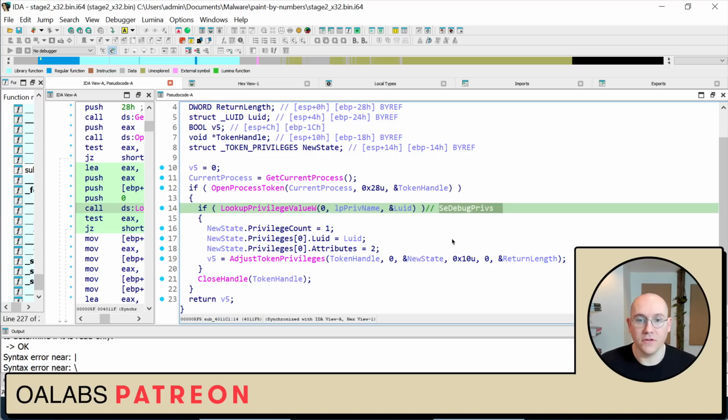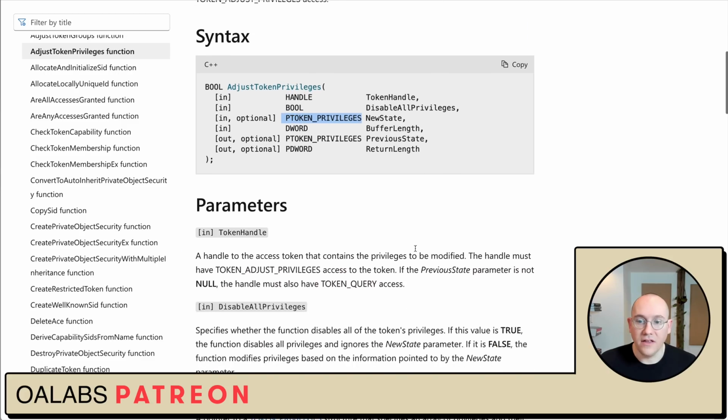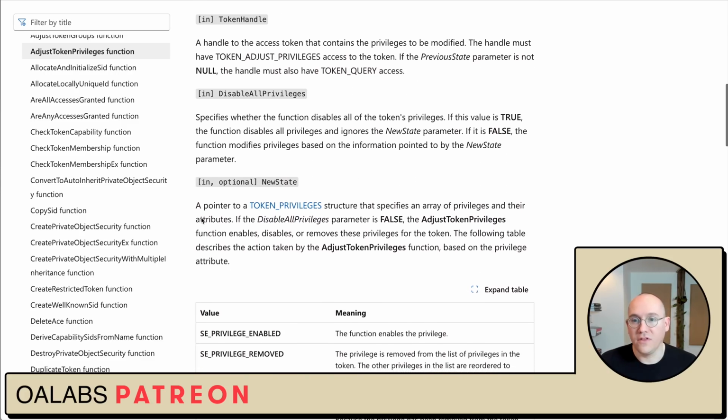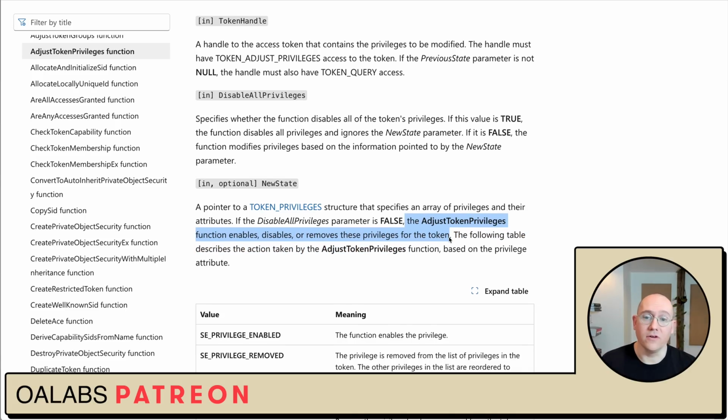So let's go back and take a look. So that's gonna be our new state, and new state is a pointer to a token privileges structure specifying an array of privileges and their attributes. If disable all privileges parameter is false, which it is in our case, the adjust token privileges function enables or disables or removes privileges for the token. There we go. It's pretty self-explanatory. We're just enabling and disabling privileges for the token. And in our case, it looks like we're enabling or disabling SeDebugPrivs.